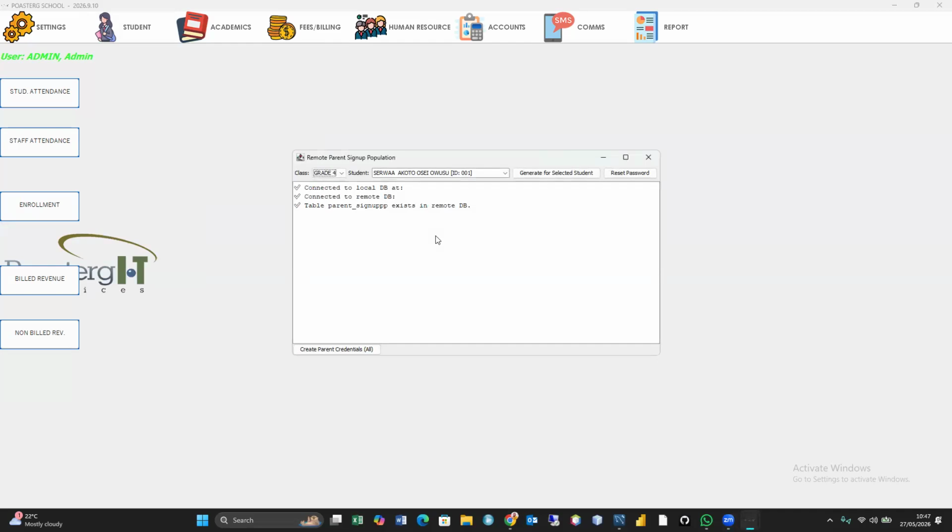Now, this is what happens. If you want to generate credentials for just one student, you select the student, you click on generate for selected student, and then the system will generate the credential for the person. If you want to generate for all of them, you click on generate and the system generates for all the students. And that is all, pretty simple as that.